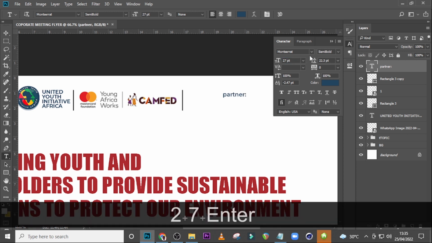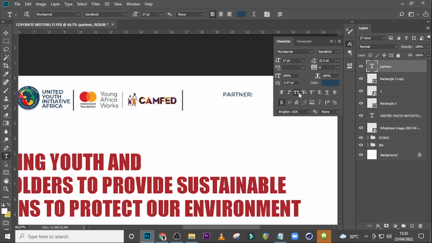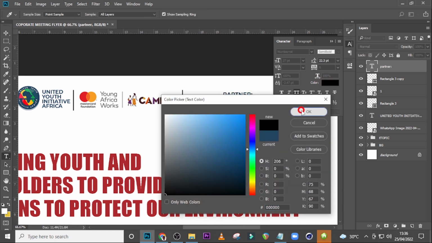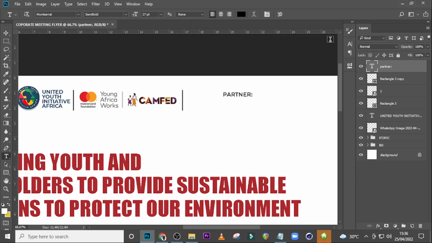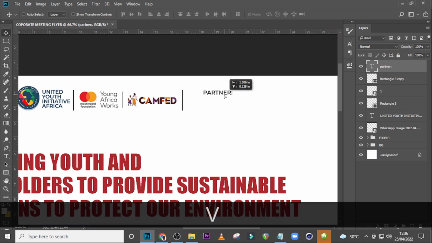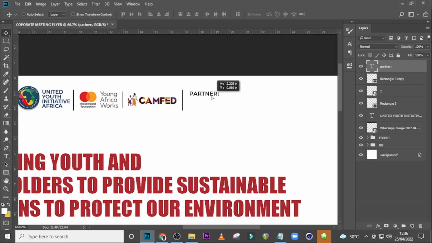Make it quite bigger. Click here to make everything bold or caps. Let's click here, let's set it to color black as well. The tracking, let's keep the tracking at 0 over here. Then that is pretty much it. Let's drag it somewhere here.